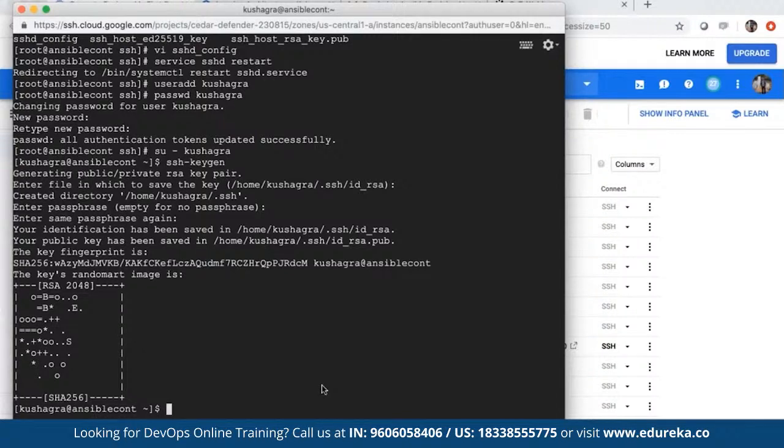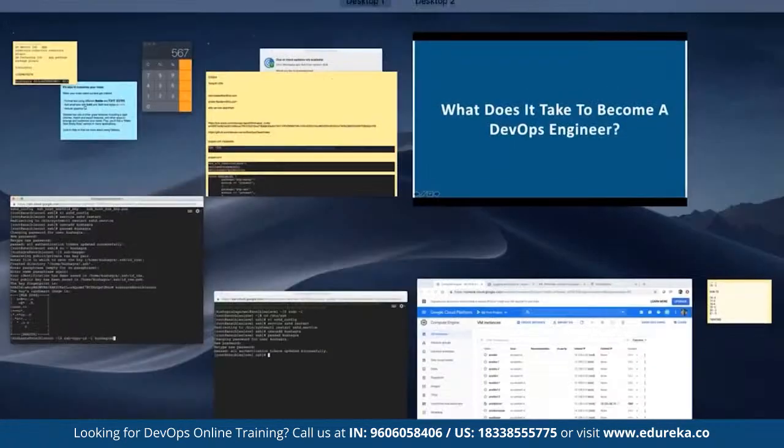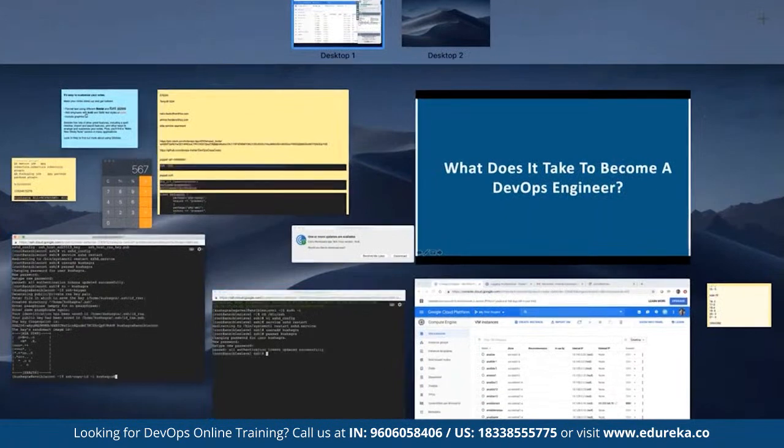where I want to configure my Ansible infrastructure. So how to do that? ssh-copy-id -i. Give which username. I am using everything as the Kushagra user, so Kushagra user at the rate your slave node IP address. So let me get my slave node IP address.